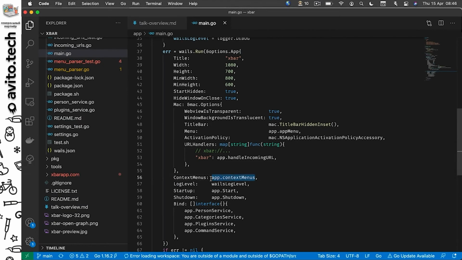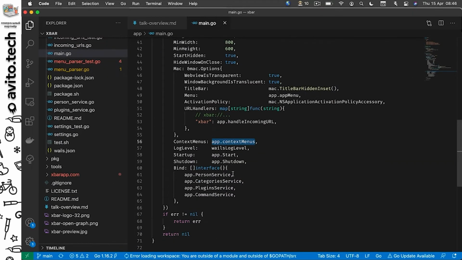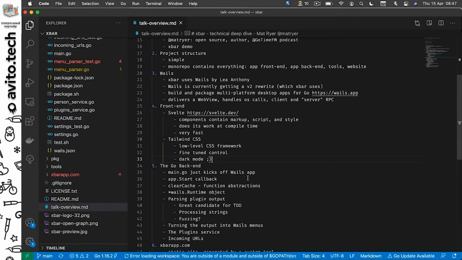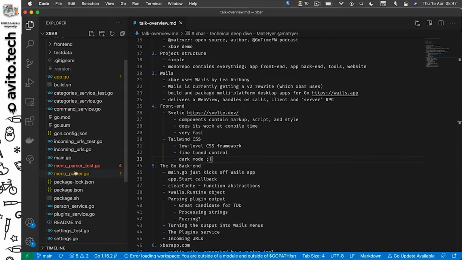Yeah, there are also context menus and a few other things. And this bind is very powerful. This is how I essentially wire up services that are available to the front end. So by adding the person service here, I'm actually able to call person service from the front end, and I just call the Go method seamlessly. Wails takes care of all that heavy lifting to wire that up for you. It's brilliant.